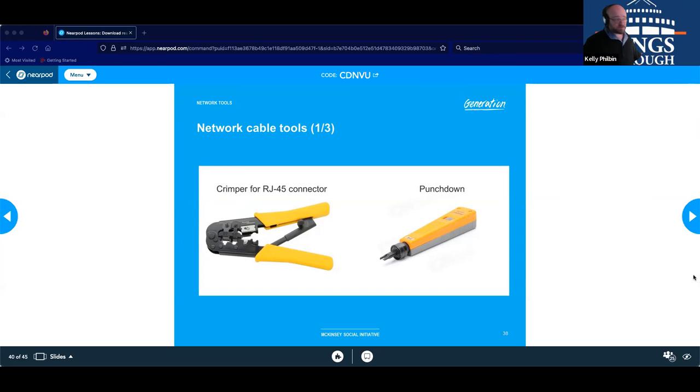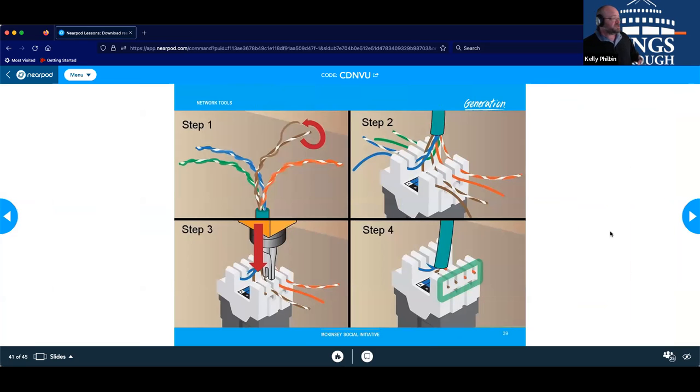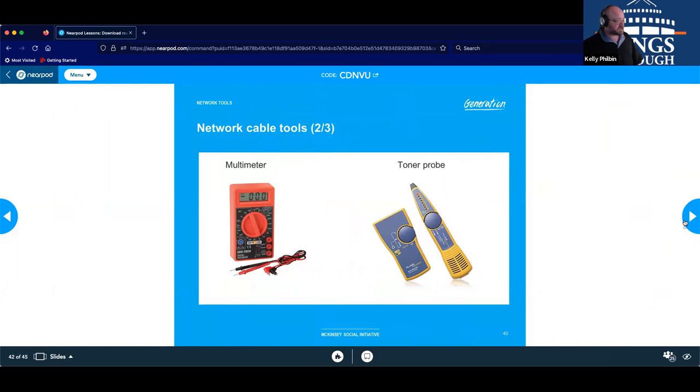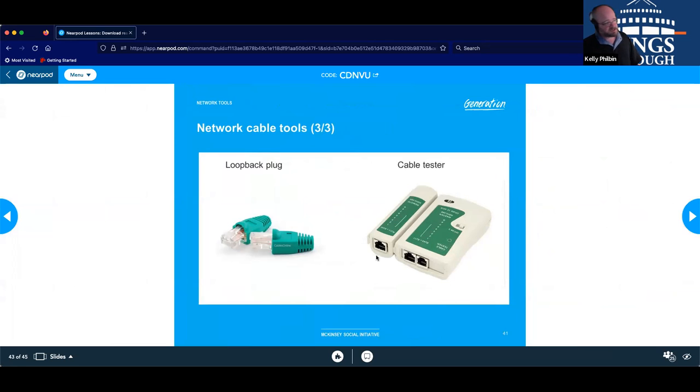Now, how do we know if we made the cable correctly? We could have misplaced the wires, crossed them, what have you. We have something called a cable tester right here, where you can plug one end of the cable in here, and the other end into the other piece. These two pieces right here can actually separate, so if they're in different rooms, you can still communicate.